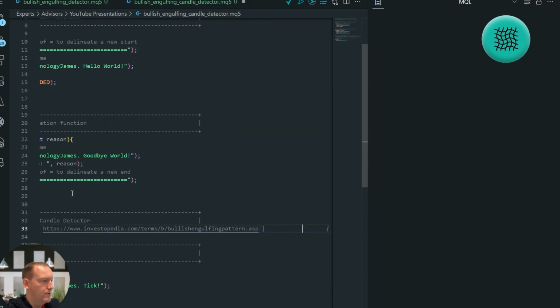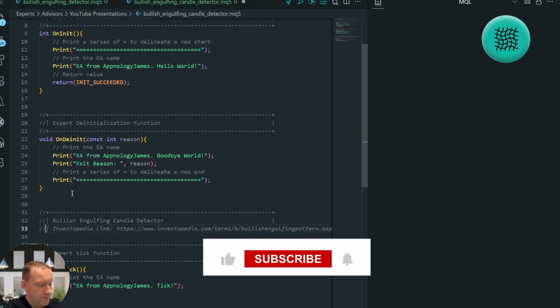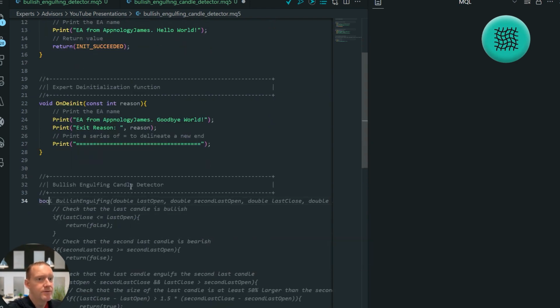And if you have a look on my GitHub, you'll see that I've included the link to the Investopedia page that talks about it. We won't use that for this episode. And then we'll fill it out. So we want it to be a boolean, which means it's going to return true or false. So whatever values we give it, it's going to either return true if it detects a bullish engulfing candle, or false if it does not. And all of the values that we're going to pass it are doubles.